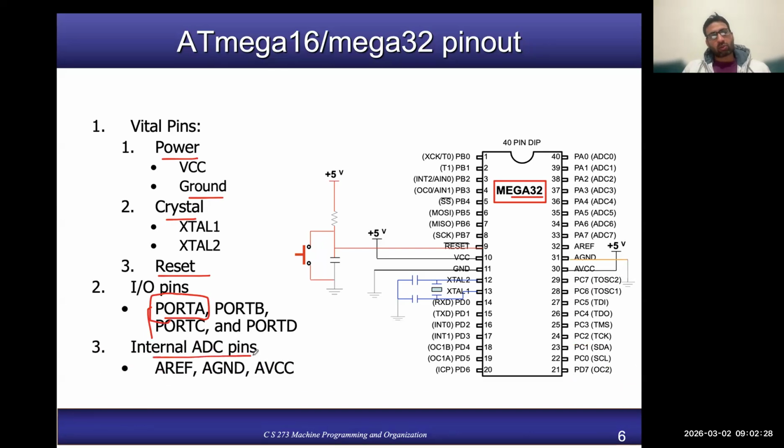These pins are related to the analog to digital converter, and we will cover these pins when we cover the analog to digital conversion of the signals.